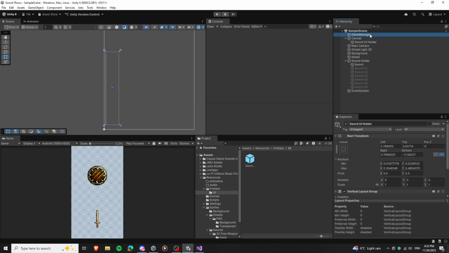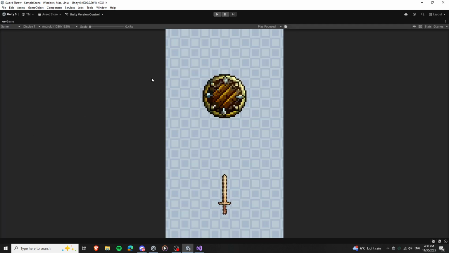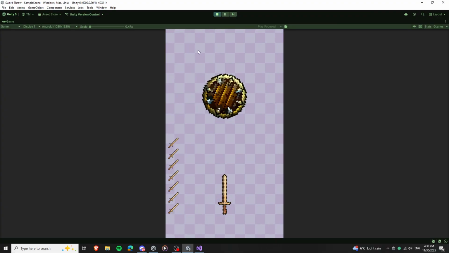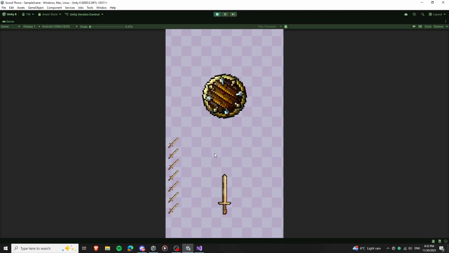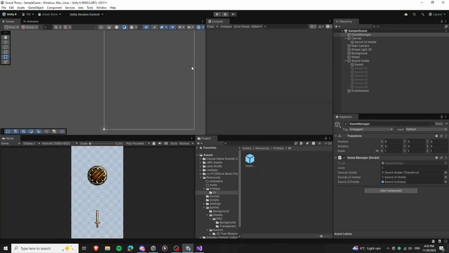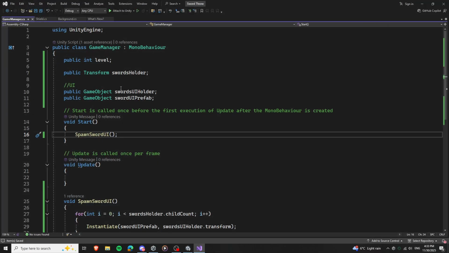So let's go to the canvas and add those elements. So we need a UI holder, the sword holder, and the prefab. And this will be level 1. And let's see if that works first. Yes, you see it does work. We have that on the left side. Seems to work correctly. Okay.